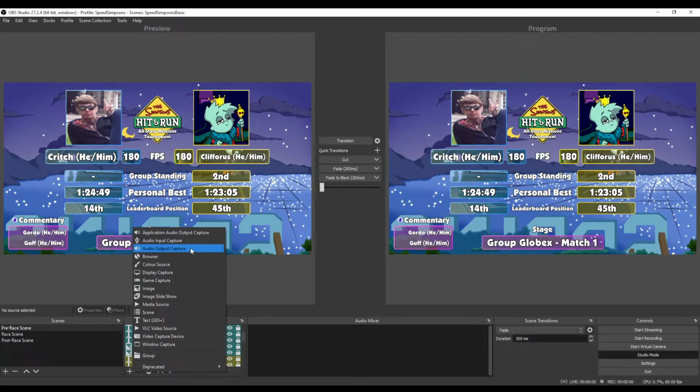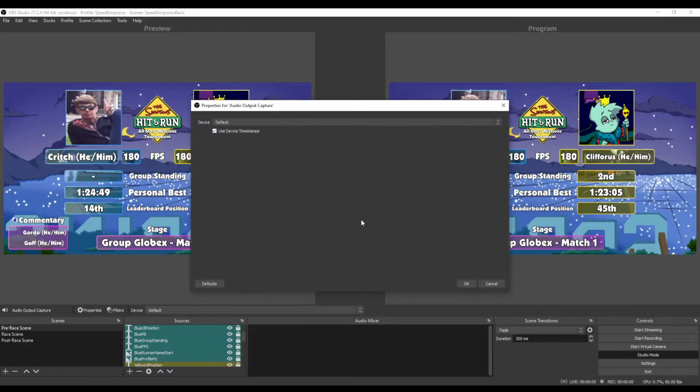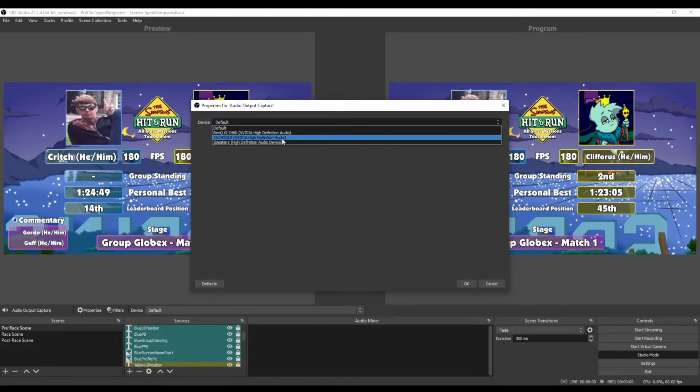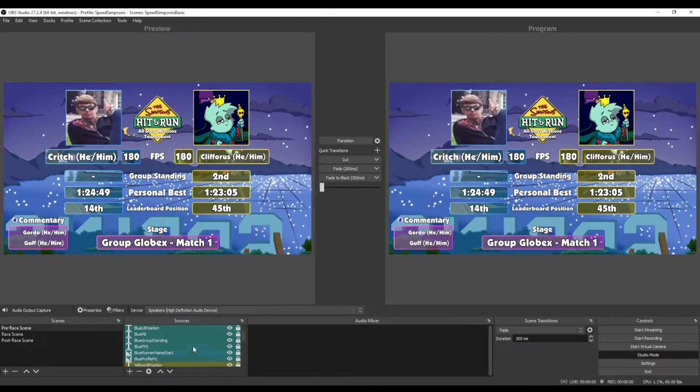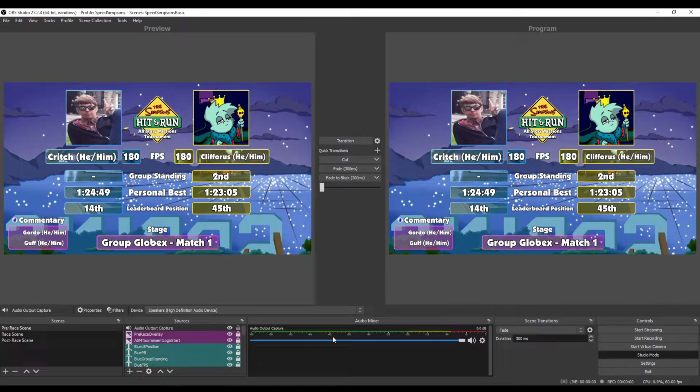The simple way is simply to go to audio output capture, press OK, and then click your audio device. So mine's speakers. And then if you press cut, they should turn up right here. This will ensure that anything that's being captured on your desktop audio will be played on stream. That's a good method. It's a very quick method.